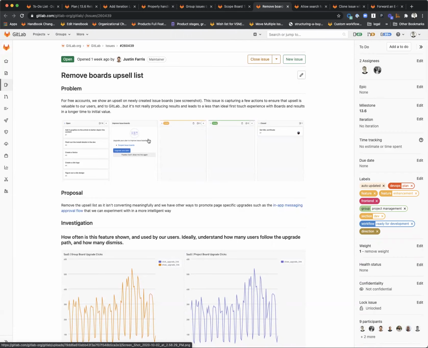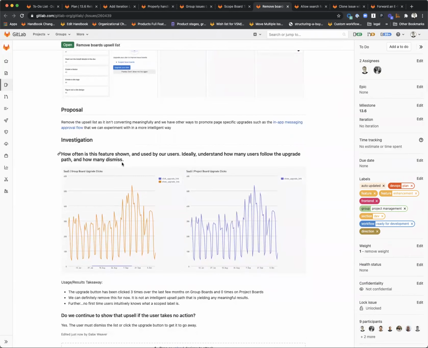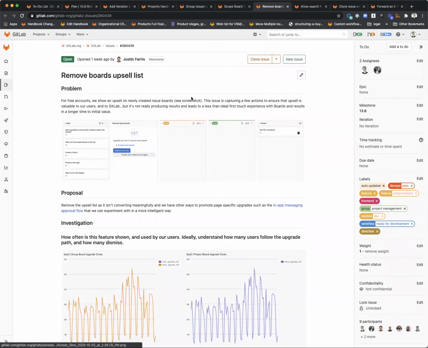But there's a weird list that gets added to encourage you to upsell and upgrade your plan. After doing some data analysis, we found that out of all the times this list has been shown, it was only clicked on 3 times in the months it's been there, and it never converted. So we're going to remove it because it's a bad first touch experience, especially if you've never used boards before. We want to make it a friendlier first touch experience.